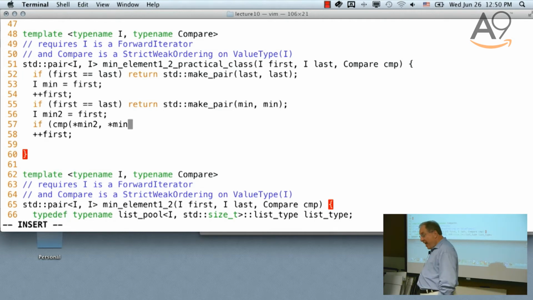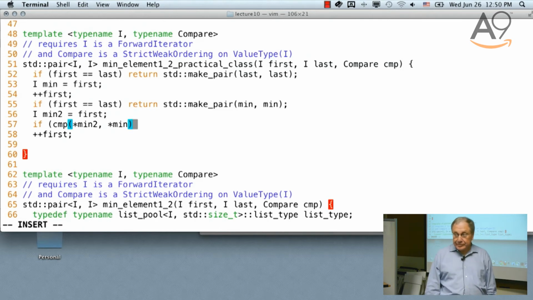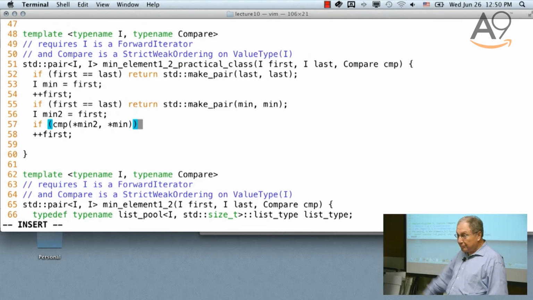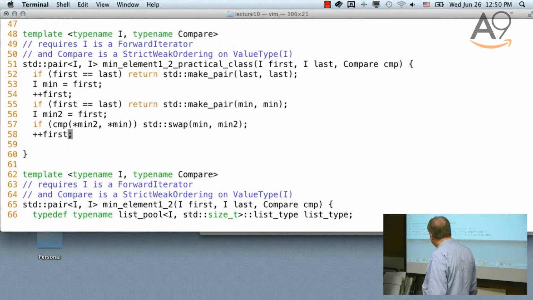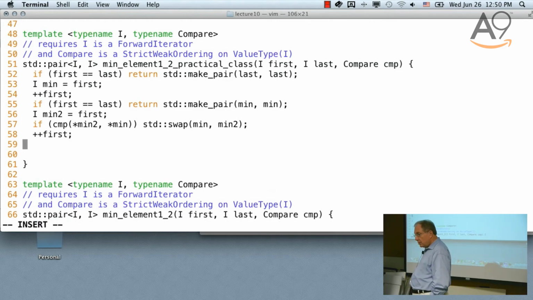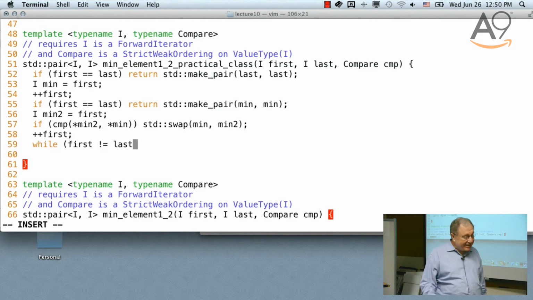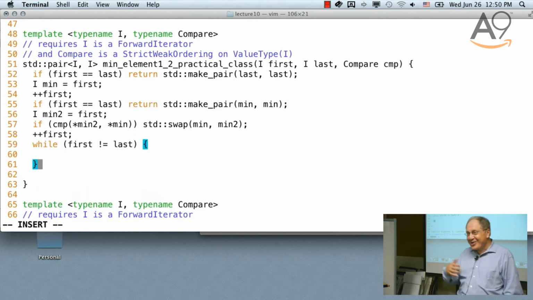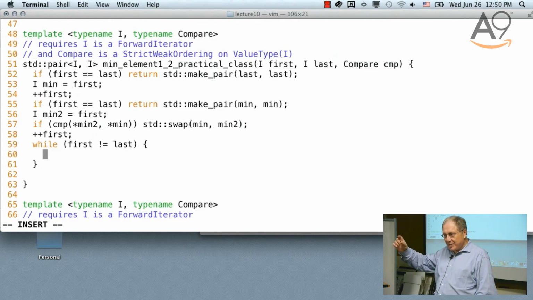Swap. Yeah. Why standard not swap? Min, comma min 2. We're done with that. Now we know that min is really min and min 2 is really min 2. Okay, so now while first is not equal to last. You never need to think. That's always what you write. I told you that's what has to be engraved on my tombstone. While first is not equal to last.